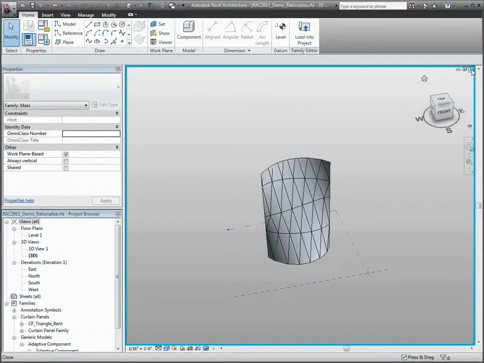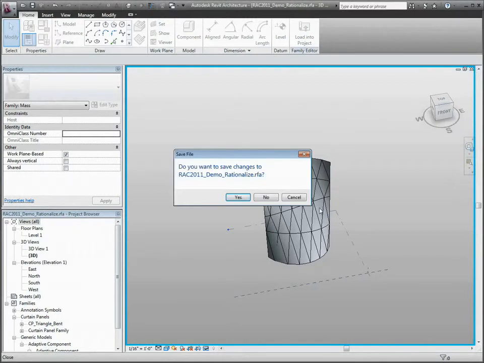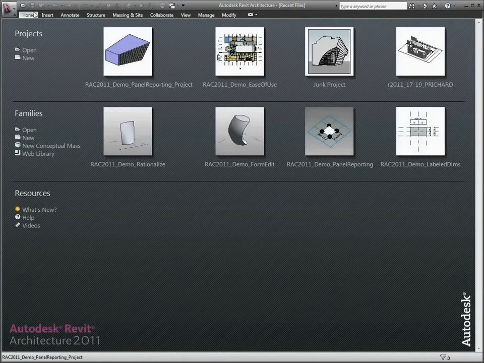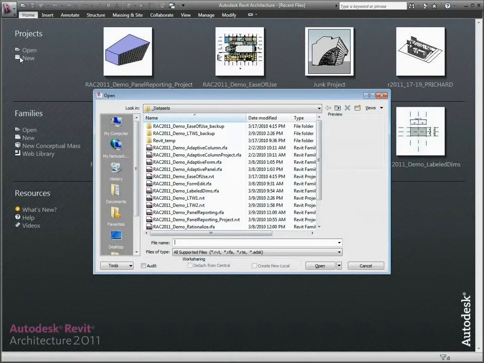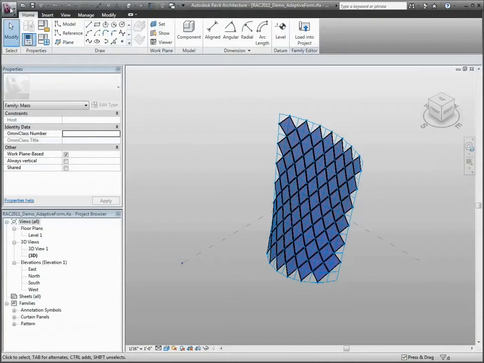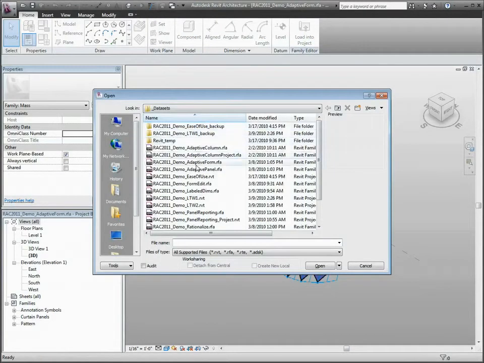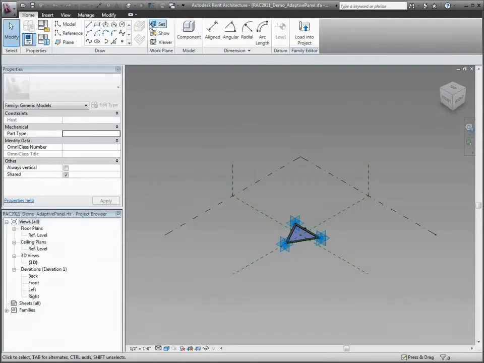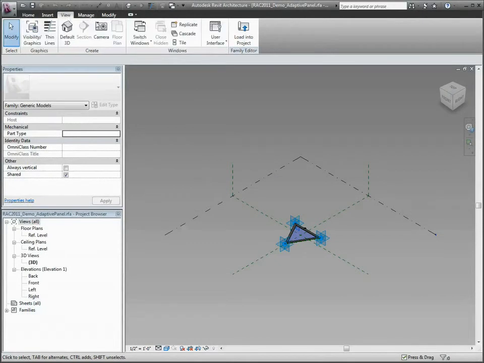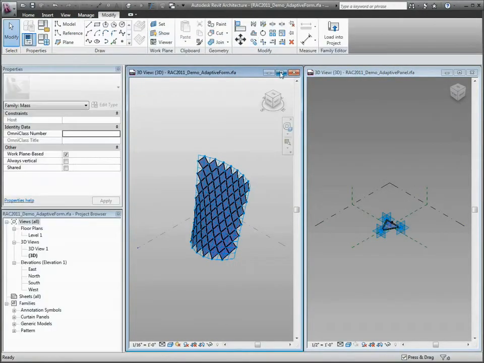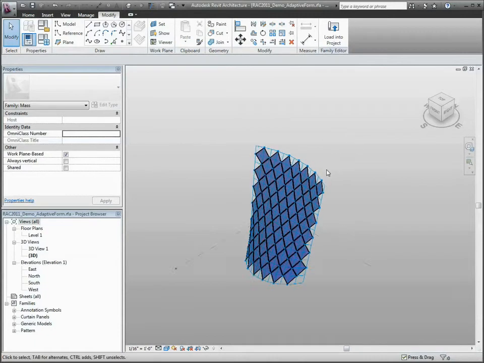The adaptive component is a generalized implementation of the pattern-based curtain panel family. It is designed to handle cases where components need to flexibly adapt to many unique contextual conditions. So now let's open another version of our form, which has a custom curtain system in it. You'll notice that the edge panels are missing, and I'd like to fill those in.